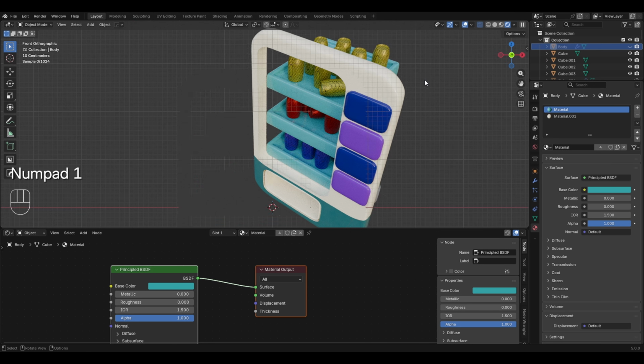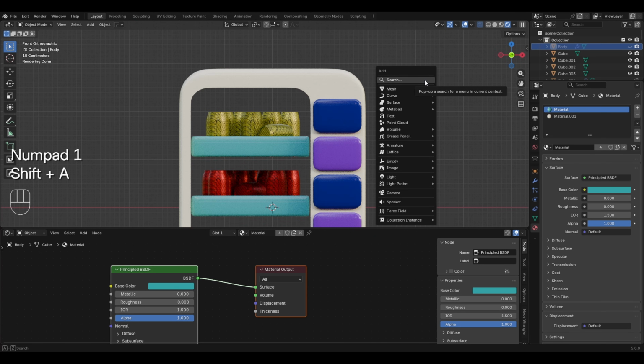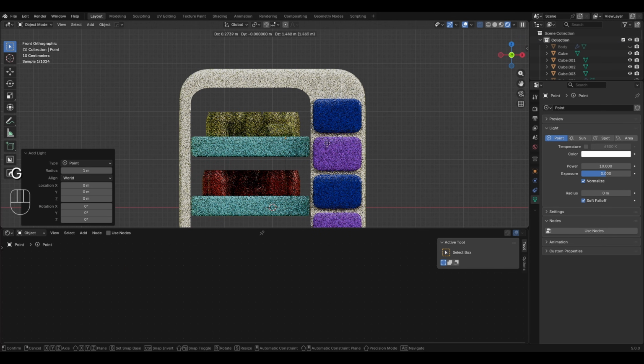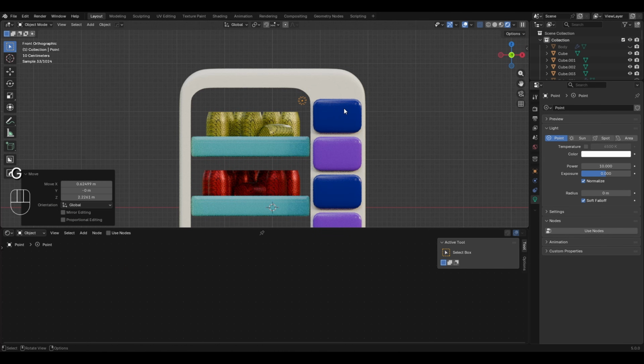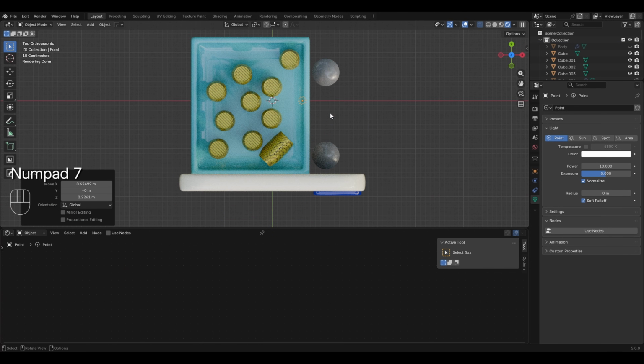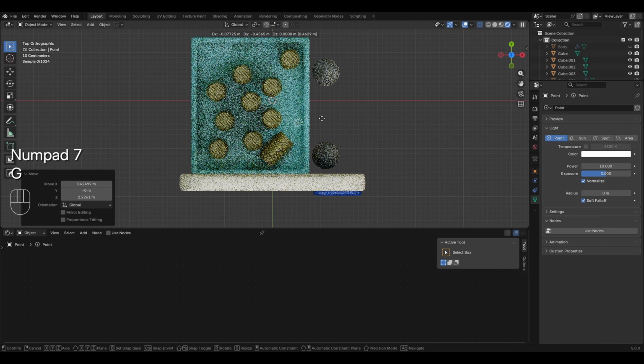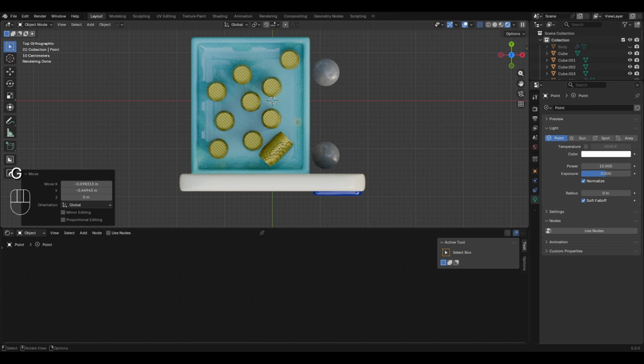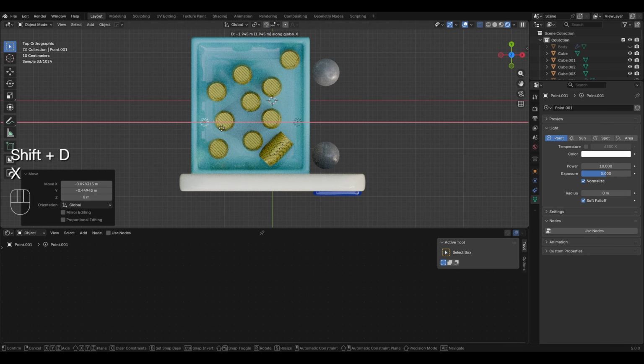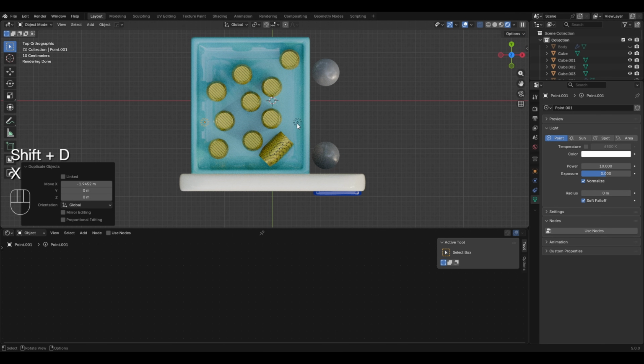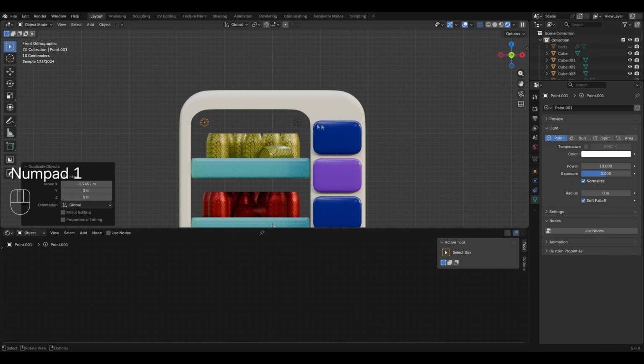Now I'll go to the front view, press Shift A to add a new object, and then I'll go to the light and select the point light. Press G to move this, and let's say I place it over here. Then I'll go to the top view to adjust its position. Let's say I place this over here. Then I'll create its duplicate by pressing Shift D and placing it over here like this. Let's also go to the front view to see if their placements are accurate.